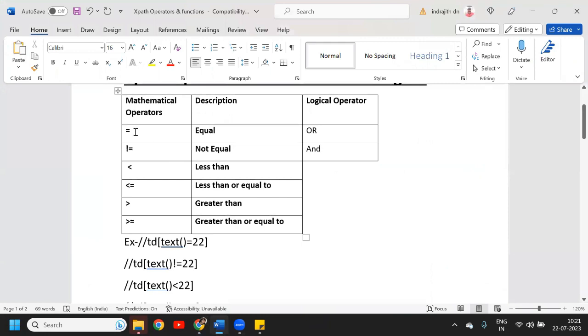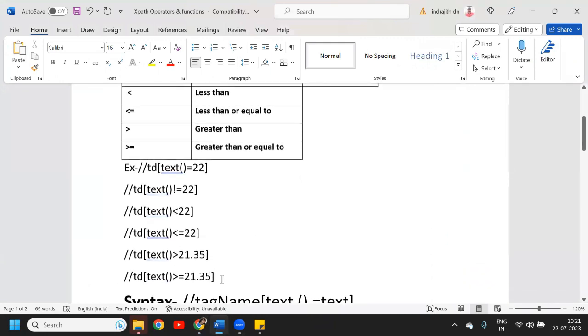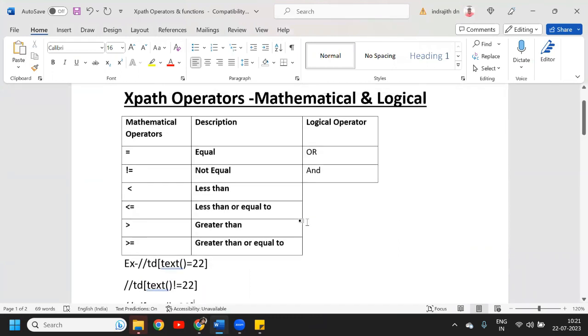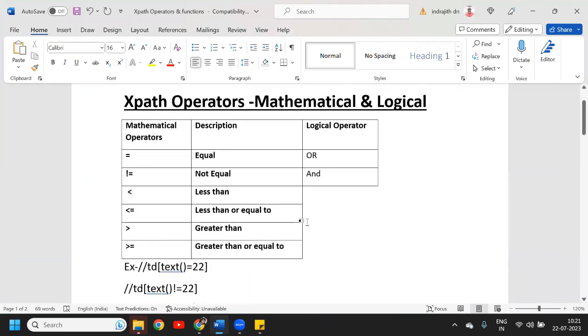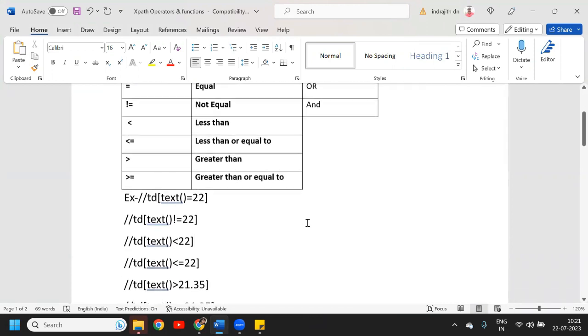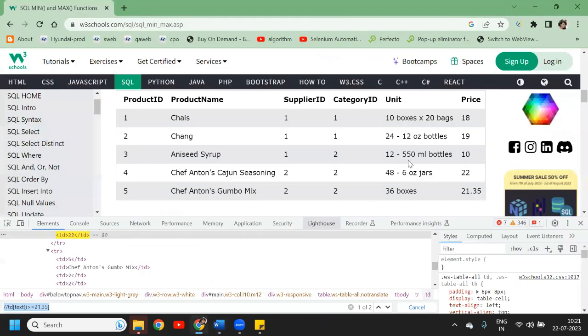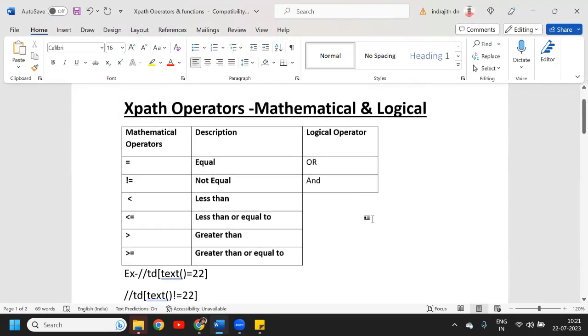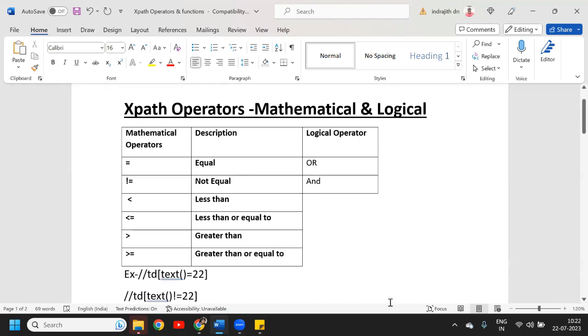So as of now you can see we have seen all mathematical operators, right? I have showed you. So as per your requirement, you can use these arithmetic operators in writing XPath, right? We already have seen this mathematical operator. Now we can see the logical operator. So why do we use logical operator?